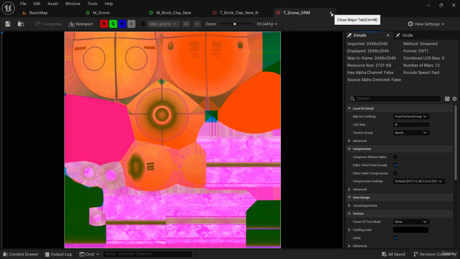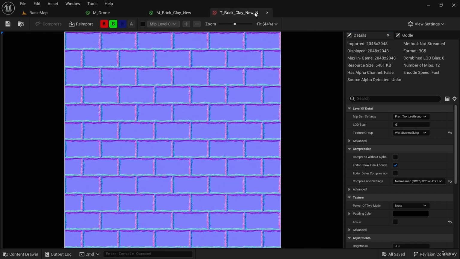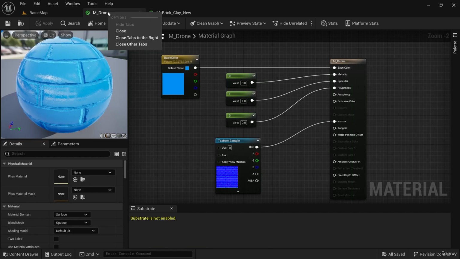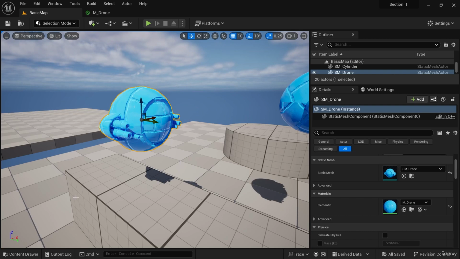I can do that by clicking on the X. If you didn't know, you could also hit the middle mouse button, that scroll wheel, on a tab to close it. And you can also right-click on one of the tabs and close all tabs to the right. If you have a whole bunch of tabs open, you can click Close Tabs to the Right, and everything to the right of that tab will be closed. Just a little handy shortcut for you.